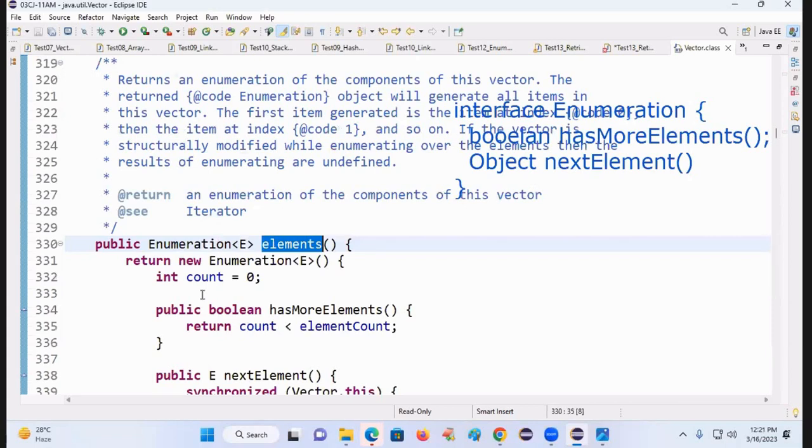99.999% of anonymous classes are used for implementing an interface, either as an inner class or as an argument of a method. So now we wanted to provide an implementation for Enumeration inside the elements method inside the Vector class. Okay, tell me, when you create an anonymous inner class, how many objects are there?